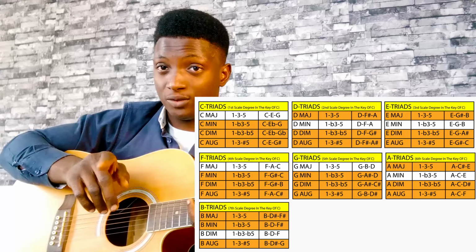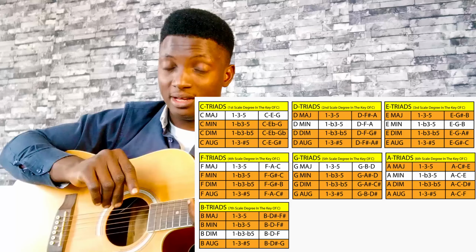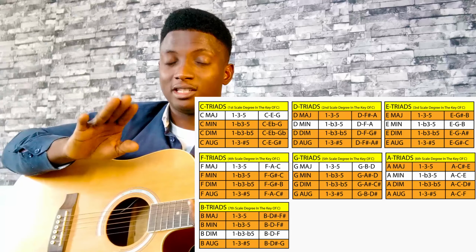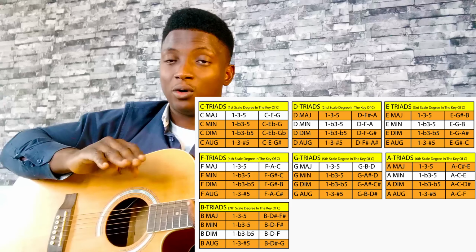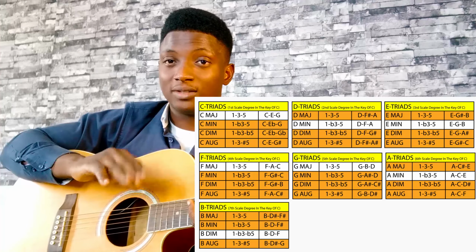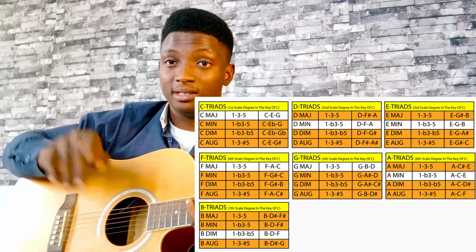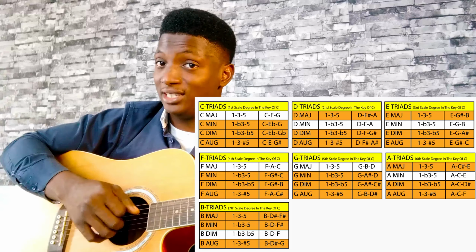Likewise, if you flatten the fifth from G sharp, you have G. Hence, you have B diminished for the seventh degree. So this is the structure for all the degrees in the key of C. C, D, E, F, G, A, B, C. That's the major scale.